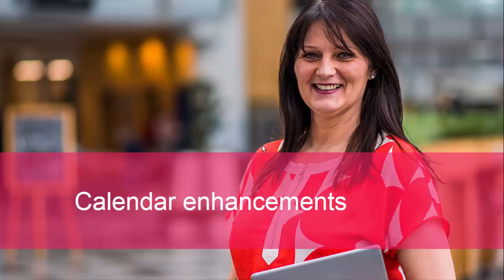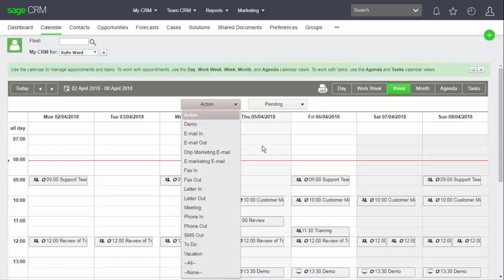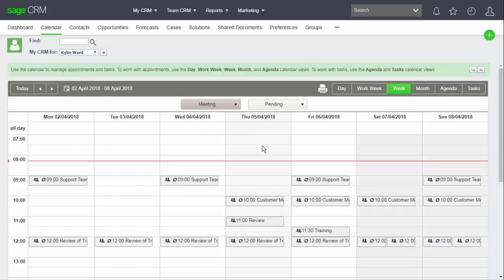There are other enhancements that have been made. So, for example, if we look at the calendar enhancements, we now have filtering by action and status that has been added to the day, work week, week, and month views. Here you can see that I'm filtering to find appointments of type meetings rather than demos or any other type of appointment. Filters are retained for the duration of the user's session, and the default filter is pending if we look at a screen like this.